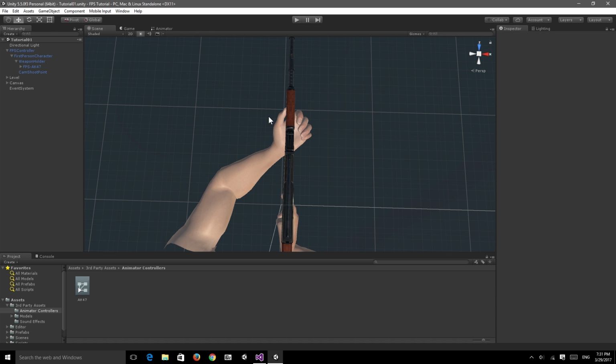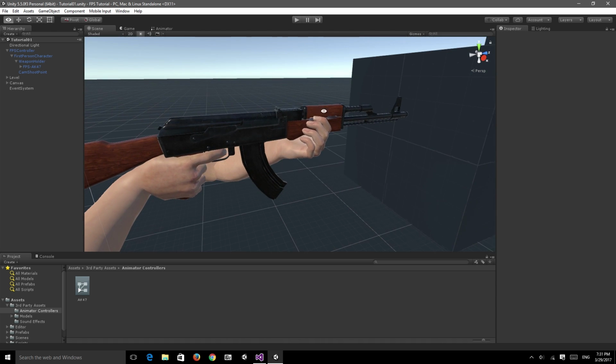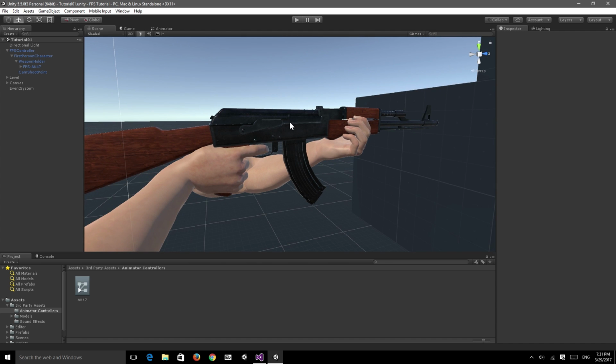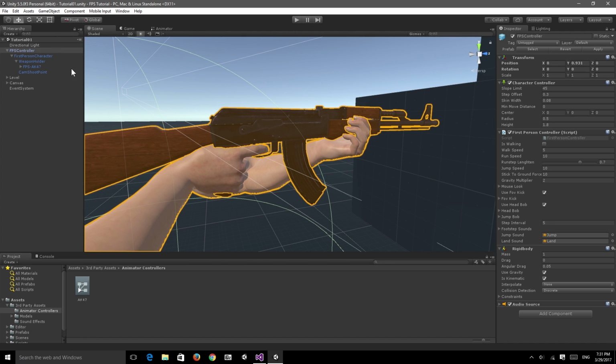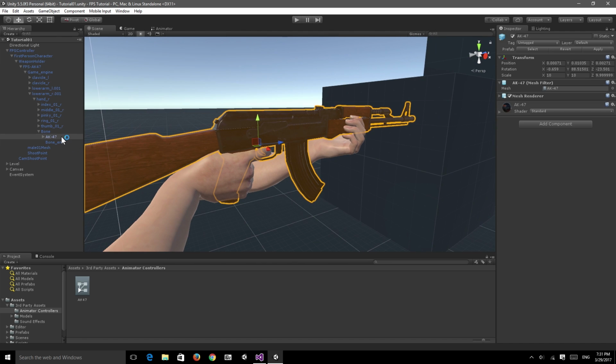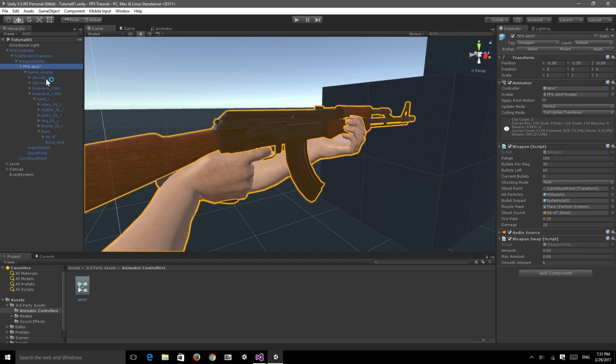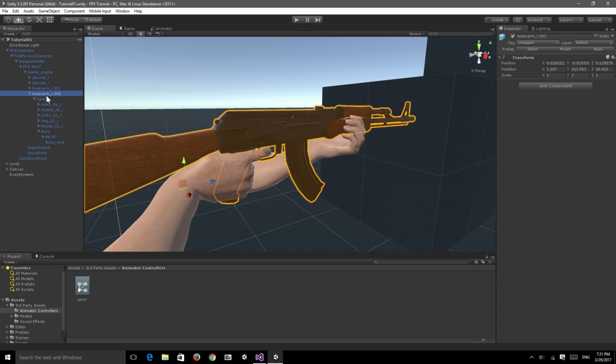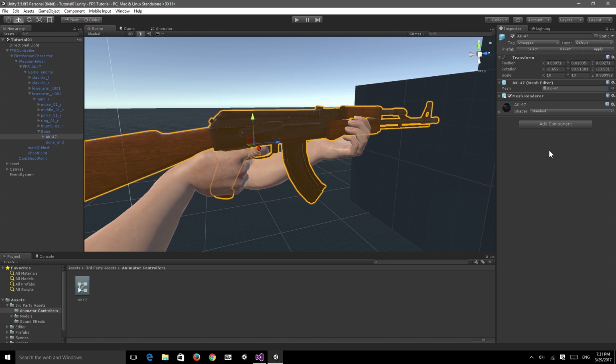So I just fixed that right now, and to basically fix it, you can click on the AK-47. I click on it, it selects this. I click on this again, it selects the AK-47. You can see it's inside FPS AK-47 game engine, lower arm right, hand right, bone, and then inside of it is AK-47. Basically, you need to copy the rotation X, Y, and Z values. That's what I edited, and the position as well.